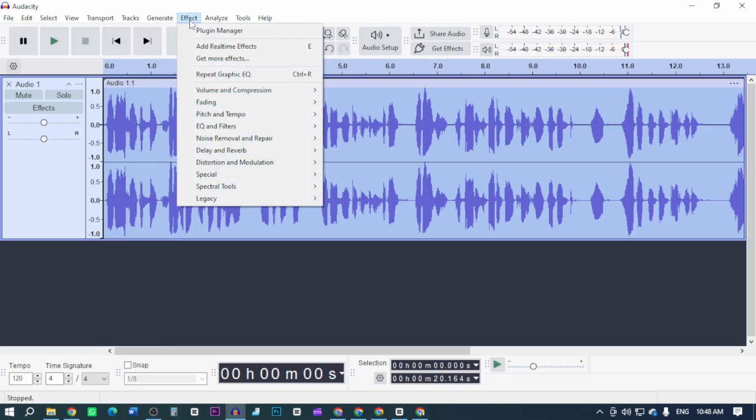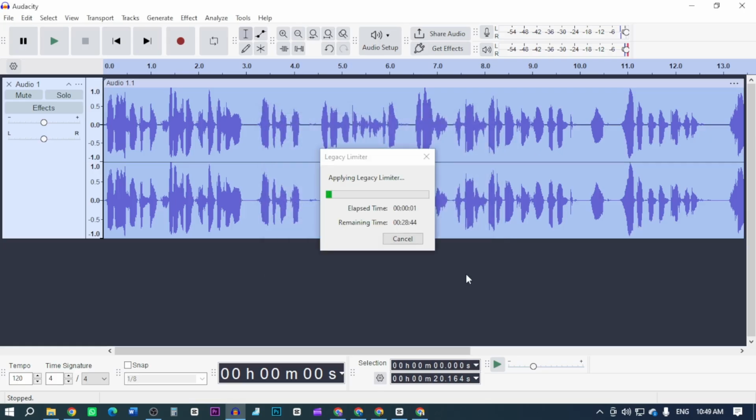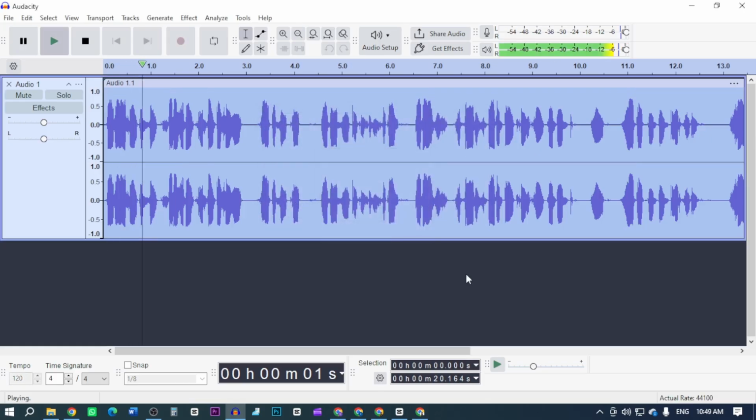Again click Effect and Legacy Limiter. You can select Soft Limiter or Hard Limiter. I used Soft Limiter and then click Apply. Again play it.